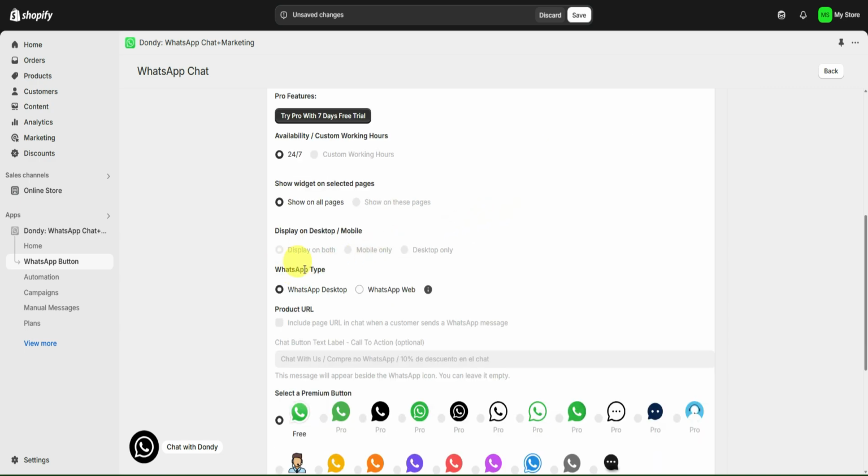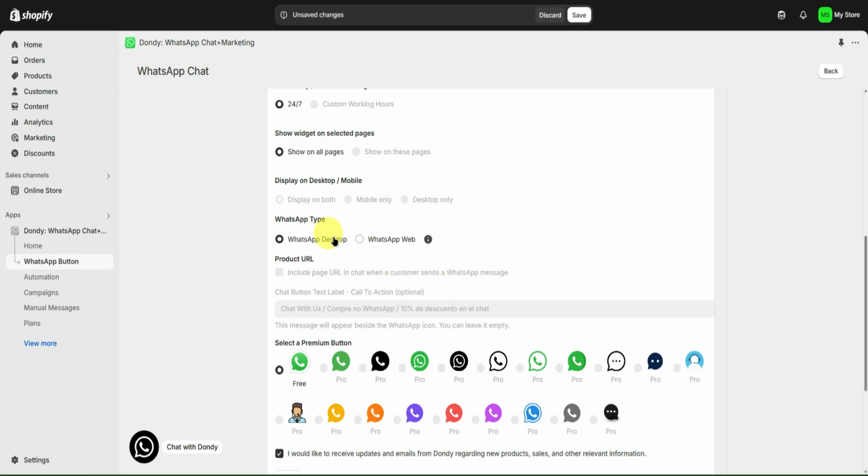Next is we have the WhatsApp type. Basically, if the user is on a desktop, this determines whether the button takes them to WhatsApp desktop or mobile. So you can lead them to the desktop version of WhatsApp or the website version of WhatsApp. You can choose from either of these options right here.